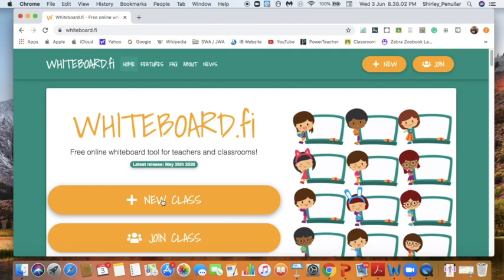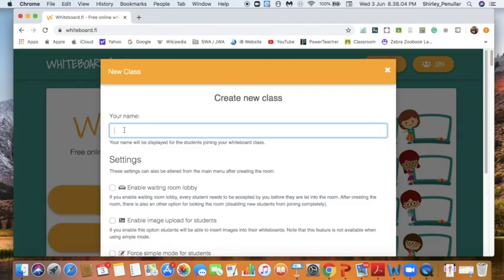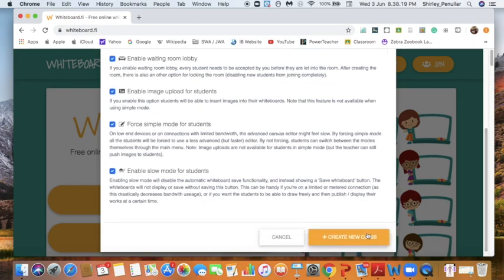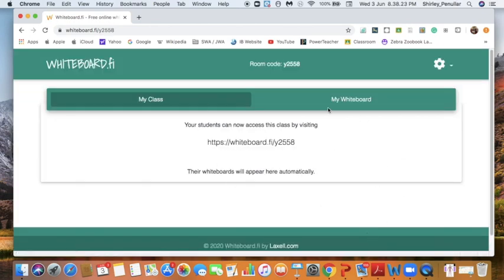To create a new class, you just need to click this one and then type the class name or your name. Then in the settings, just click the settings here: enable waiting room lobby, enable image upload for students, enable simple mode for students, enable slow mode for students, and then create a new class. It will direct you to that page.